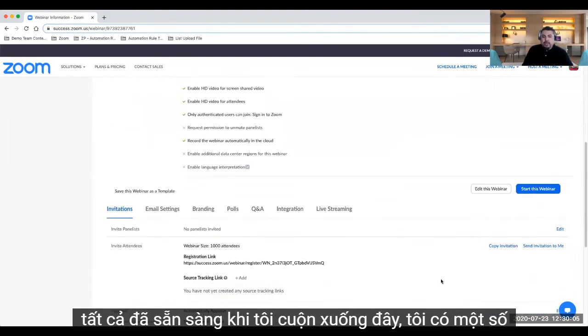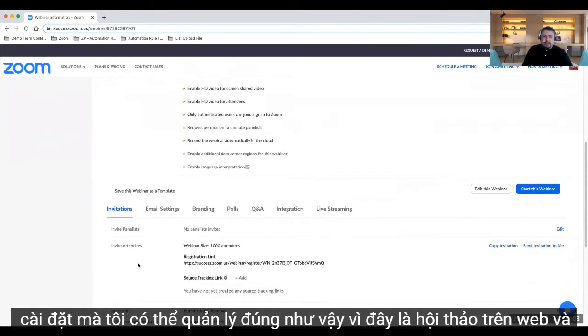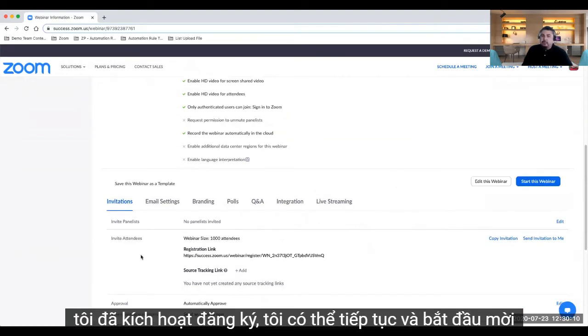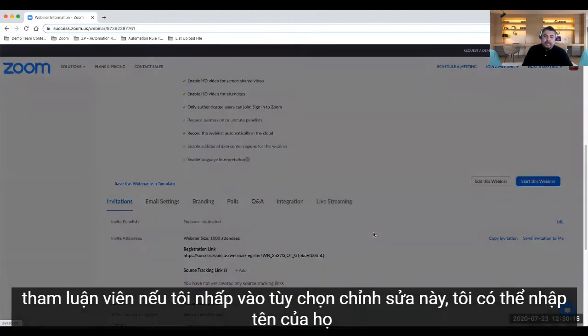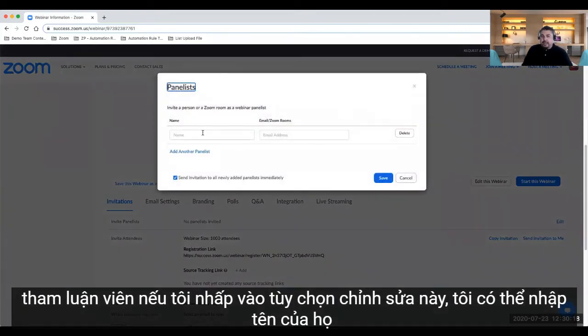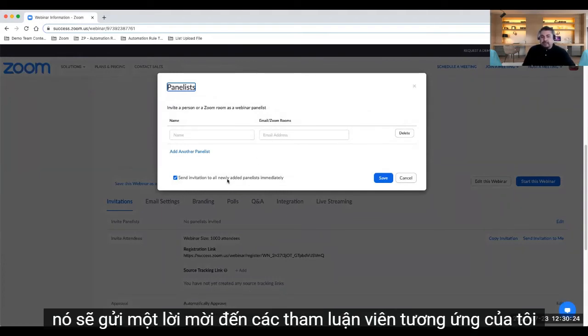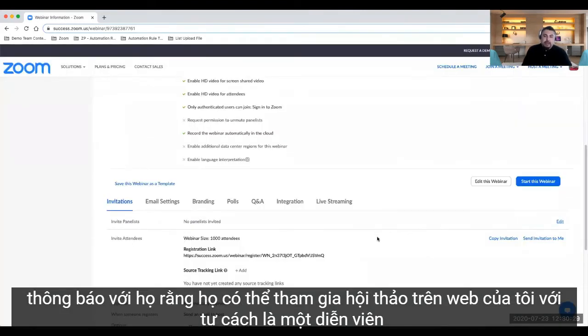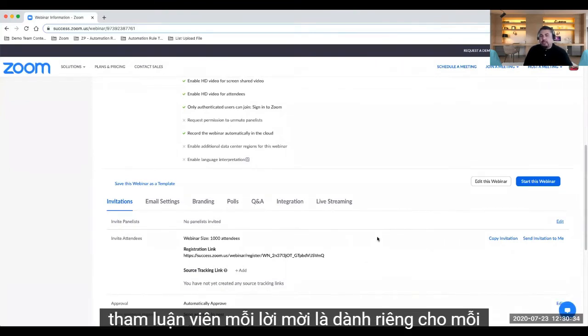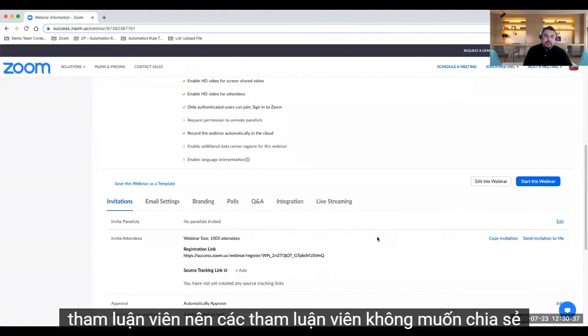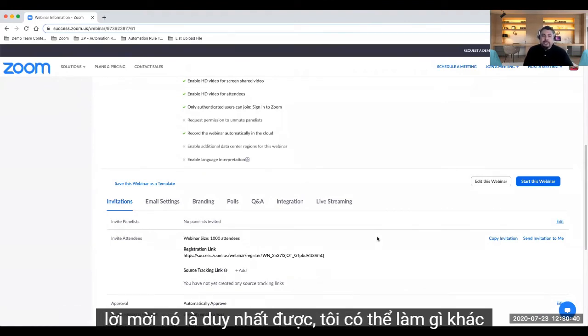As I scroll down here, I have some settings that I could manage, right? So because this is a webinar and I've enabled registration, I can go ahead and start to invite panelists. If I click on this edit option, I have the ability to enter their name. I can enter their email address or Zoom rooms, and then I can click save. It's going to send an invitation to my respective panelists, informing them that they are able to come on in into my webinar as an acting panelist. Each invitation is exclusive to each panelist, so panelists do not want to share their invitation. It is unique.